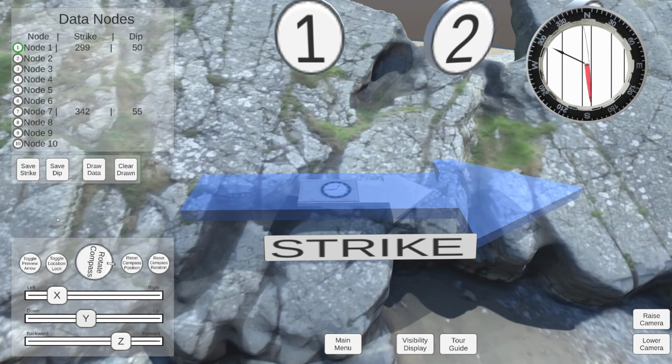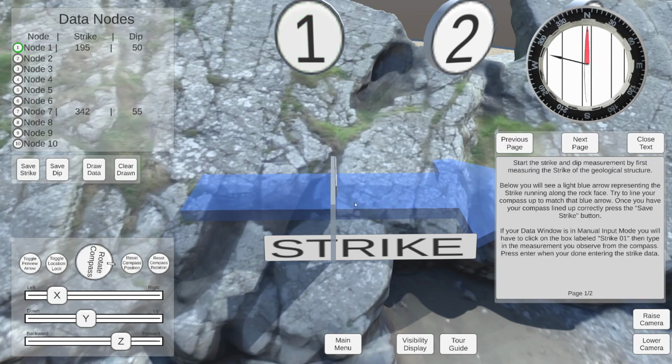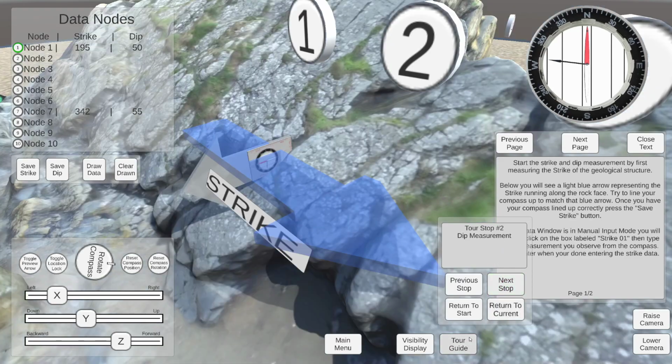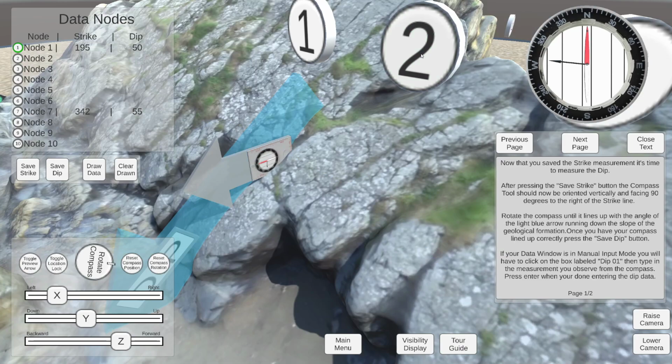That looks about good. When we're ready to save, we just click the Save Strike button here. And that will move us into the dip mode, ready to take our dip measurement. At this point, we'll go ahead and move to the next tour stop and open up the dip measurement text or annotation node.